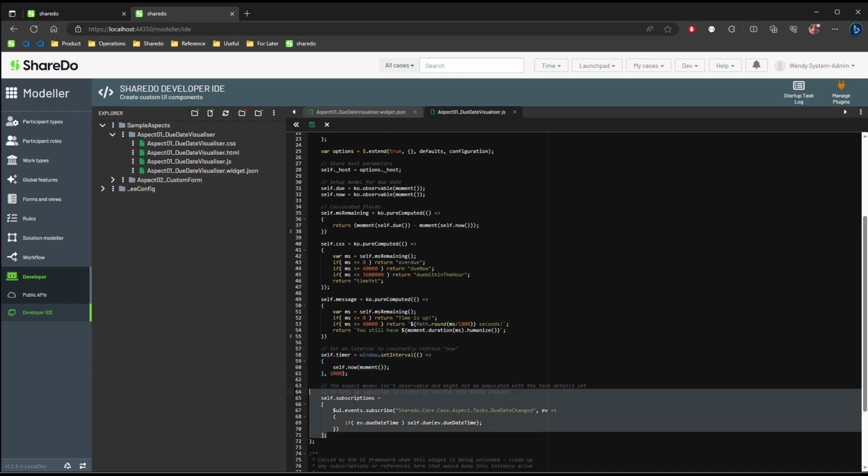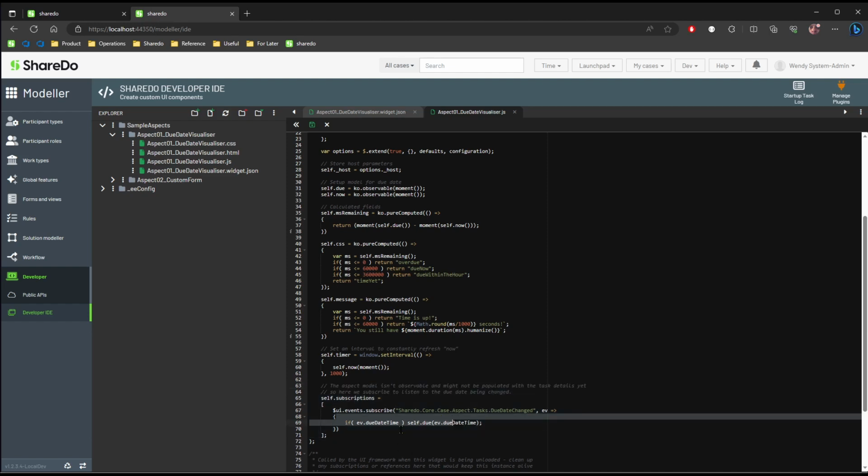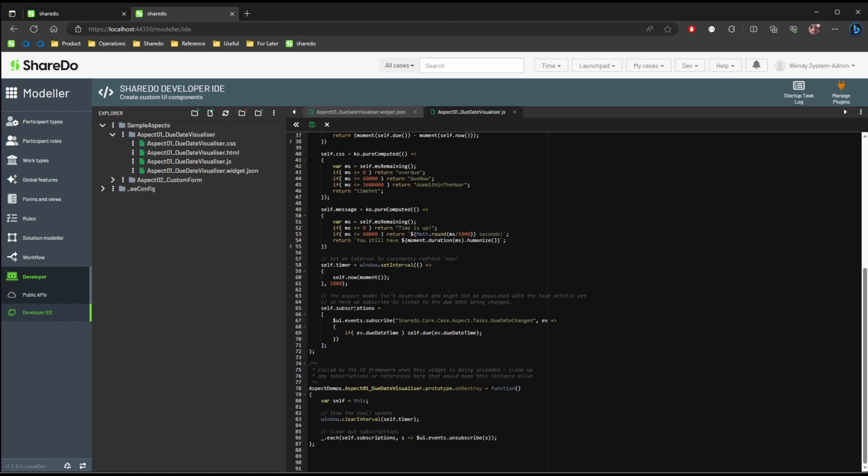And then we create a subscription. Now, I said before that the underlying aspect model isn't observable, so you can't just subscribe to changes on it. But there are certain parts of the model that raise events, one of which is the due date being changed. So I can subscribe to that due date changed event, and I'll get notified whenever it's updated, and I just take the value that it's been updated to and push it into my self.due model property. Then, because we've created a timer, which is a persistent thing, and a subscription, which is also a globally persistent thing, we have to override on destroy, where we just clean up that timer and dispose of our subscriptions.